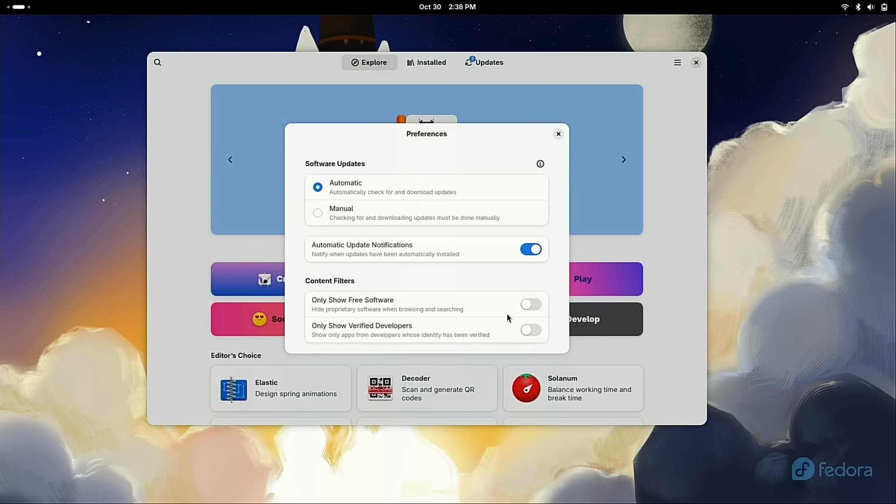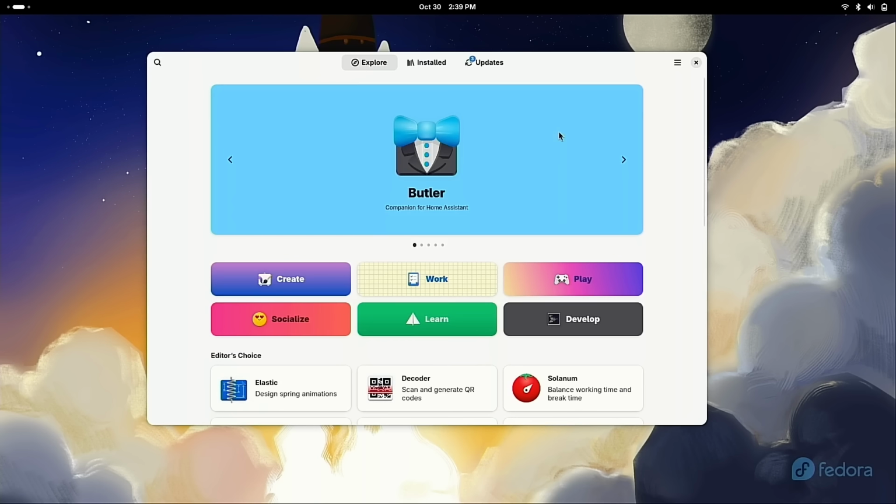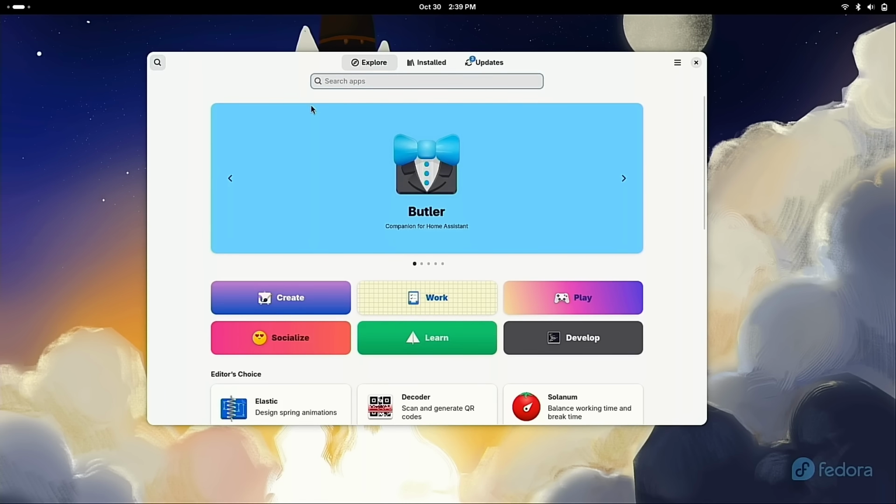We also have the option here to show only the free software. So this is not like money free, but what is proprietary and what is not. So only open source. So if you toggle this on, you will only see open source applications. Toggle it off, you will see everything. And then you can show only verified developers or not only verified developers. So those are nice options as well. And you can search for any application.